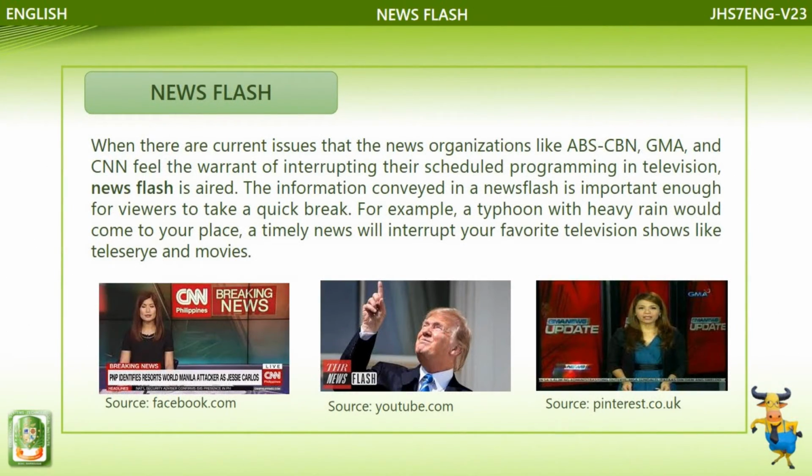News flash. When there are current issues that the news organizations like ABS-CBN, GMA, and CNN feel warrant interrupting their scheduled programming on television, a news flash is aired. The information conveyed in a news flash is important enough for viewers to take a quick break. For example, a typhoon with heavy rain would come to your place. A timely news will interrupt your favorite television shows like teleserye and movies.